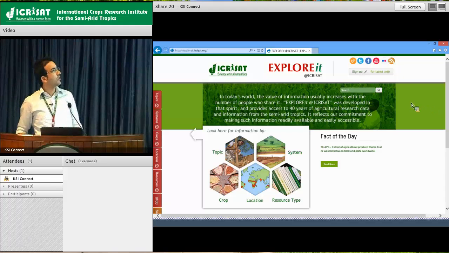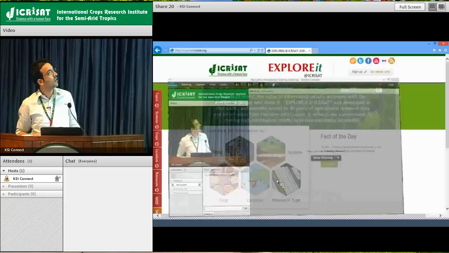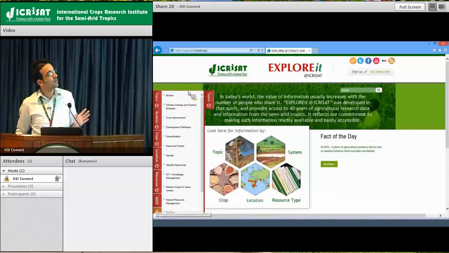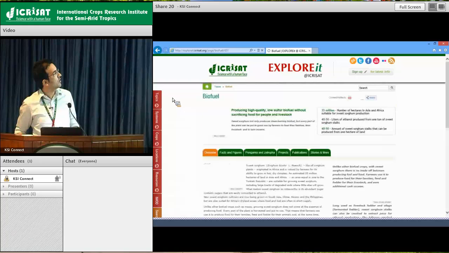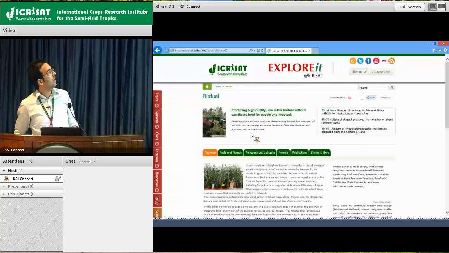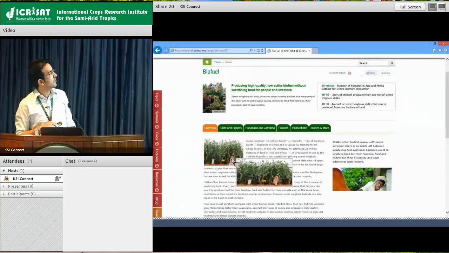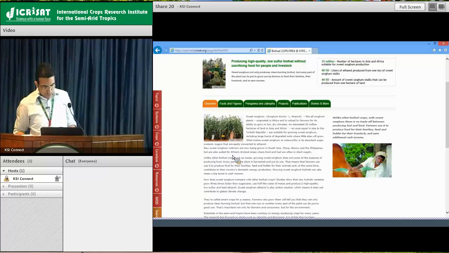Okay. So the concept was to put whatever scientific information we have in one place, and that's why we designed this unique website called ExploreIT at ICRISAT. You can browse through the topics, and it gives you information according to the topics. For example, if somebody wants any information about biofuels, click on biofuels, and it gives you first the introduction about the latest information about biofuels right now.